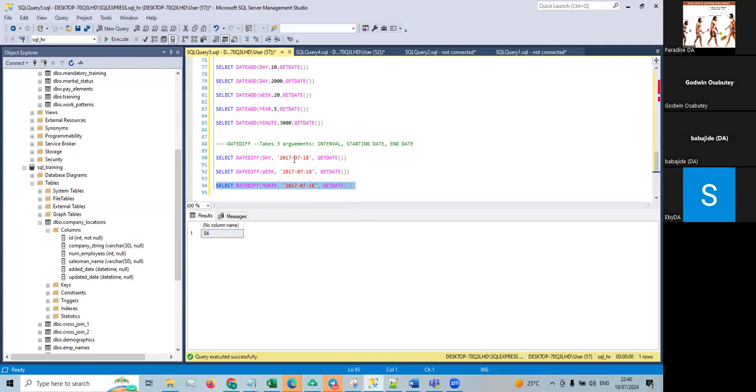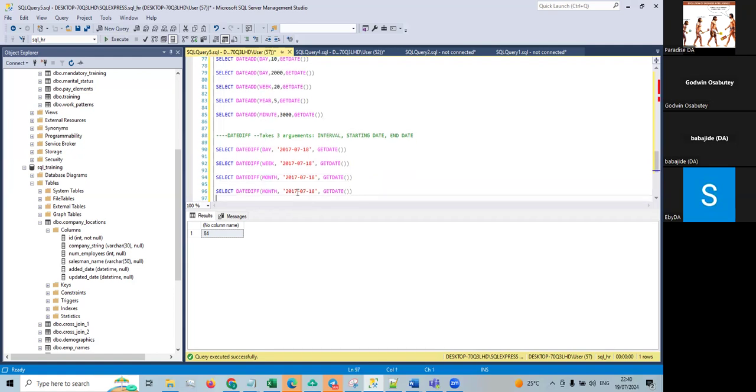So obviously it will give us that in a whole number anyway. 2017 to now, that's 7 years. So we expect to get 7 years, right? If we run this in years, we expect to get 7 years.